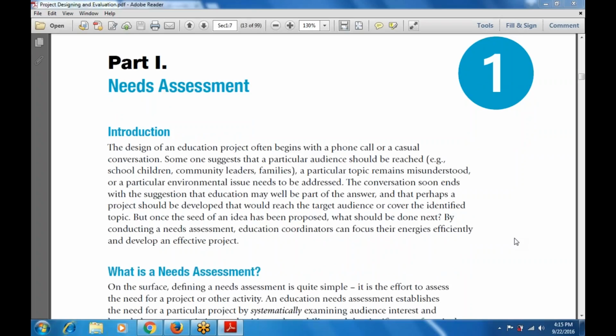So we started with chapter number 1, that is needs assessment. In this, we studied the introduction, that is why we are going to assess things. What is the main motive for doing the assessment? What is the benefit of doing the assessment?